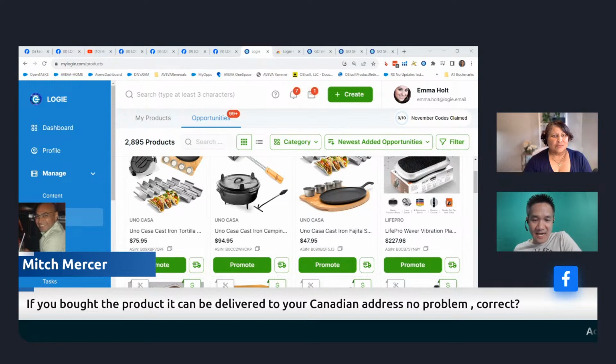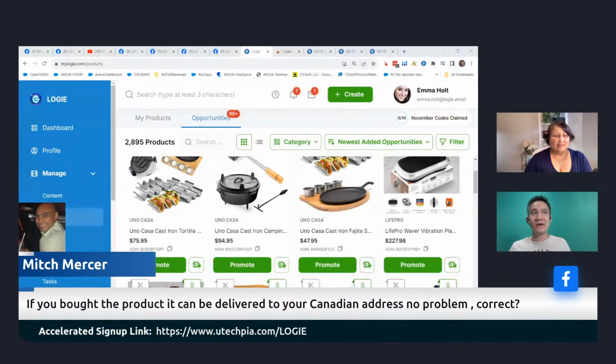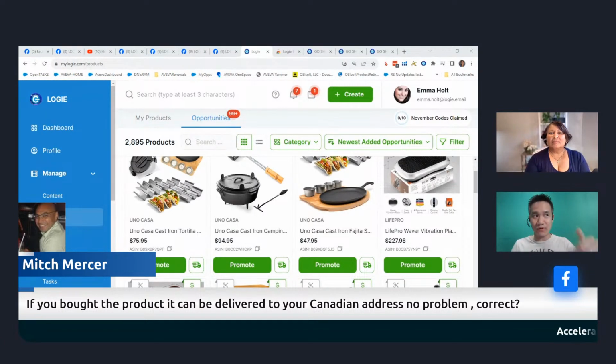Mitch asks if you bought the product, can it be delivered to your Canadian address? No problem. If it's an Amazon product and Amazon ships to your home in Canada, no problem. Yes, you buy the product however you would buy normal products on Amazon. In fact, I'll push it one step further.